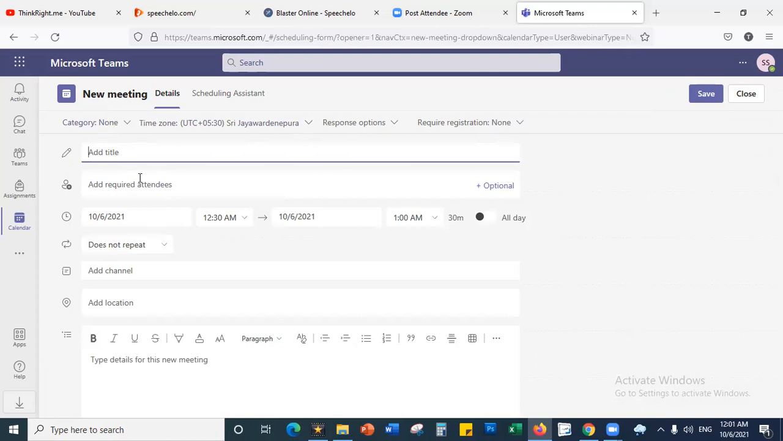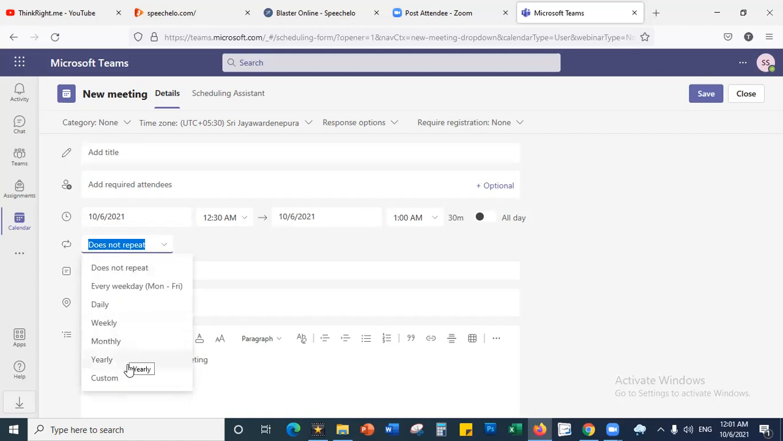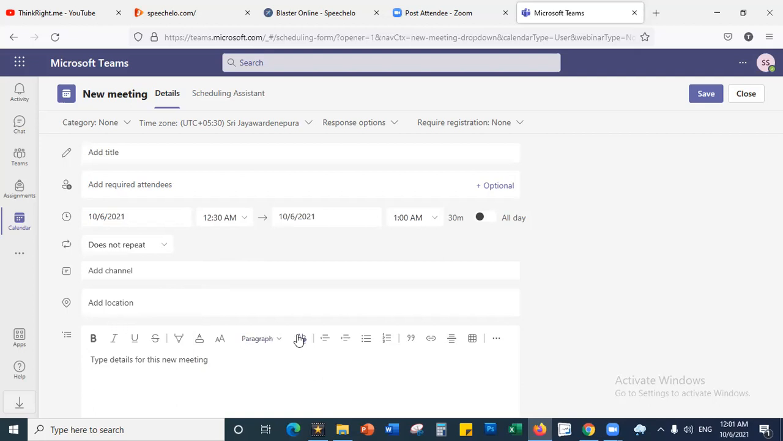Here you need to add the title, add required attendees, starting time, starting date, end time, and whether you need to repeat day by day, week by week, month by month, or year by year, or you can customize according to your need. And if it is a physical meeting, you need to add the location also, and if you need to give any message to the attendees, you can type the message in this box, and you can save the meeting. So make sure to add the attendees.